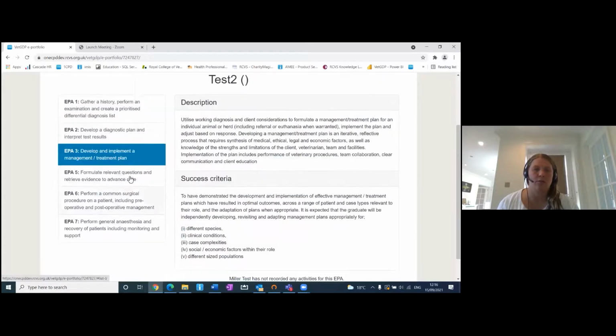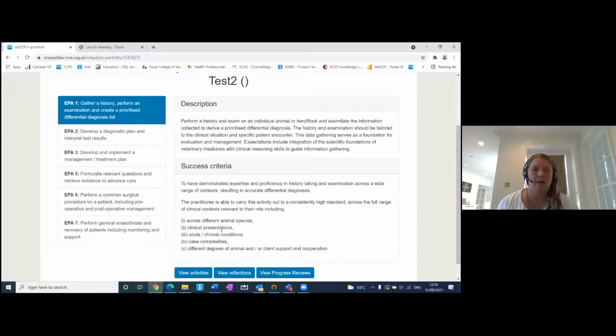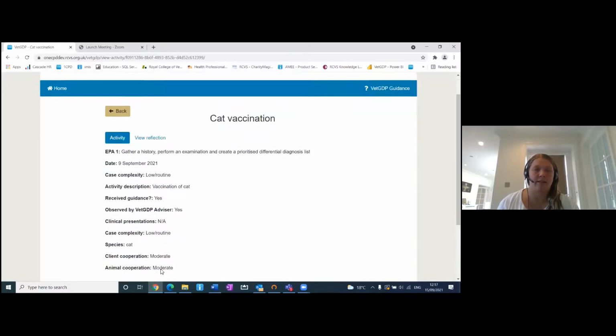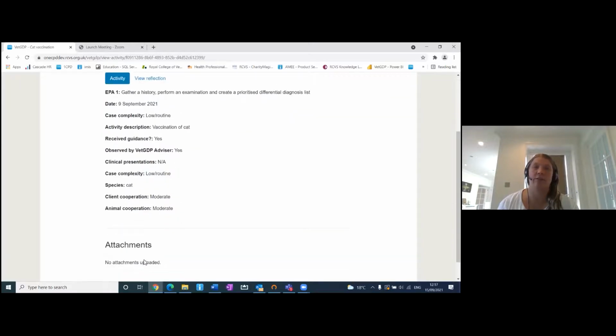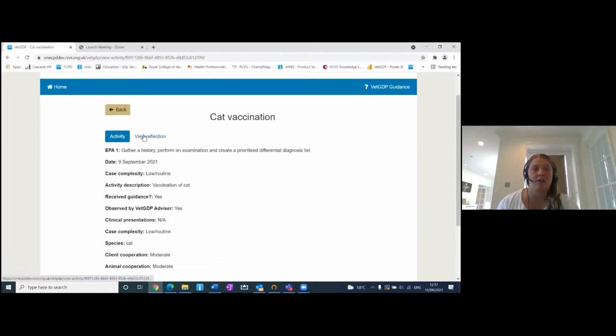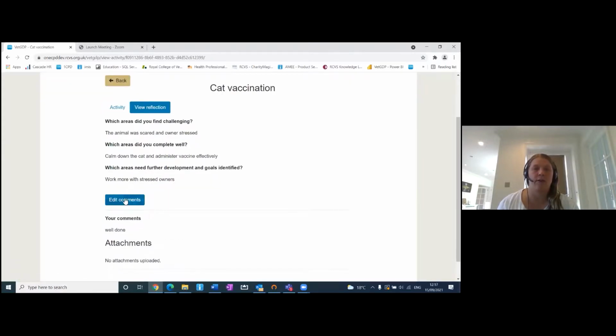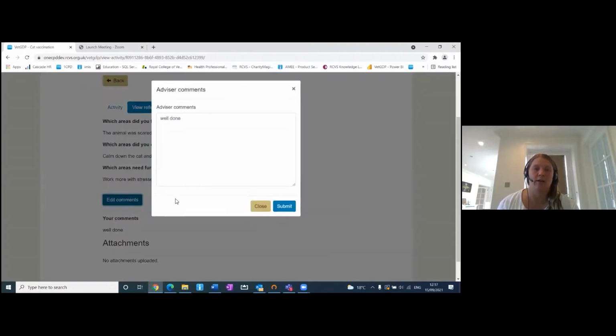So if you click through, you can just see that. If we go to EPA 1, you can either view activities, view reflection, or view progress review. If you click view activities, there'll be a list of any activities that they've recorded. So here I can see the basic details of the activity, if there are any attachments, and I can also view the reflections. And if I want to, I can add a comment or edit a comment here, and that will then be part of the graduate's portfolio.